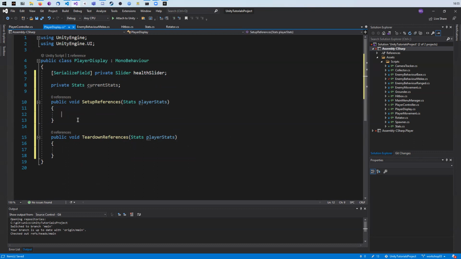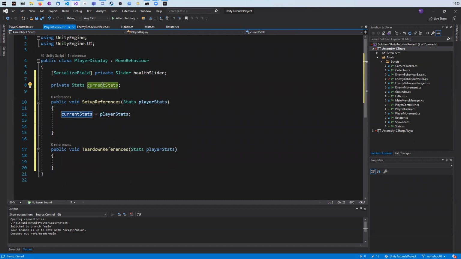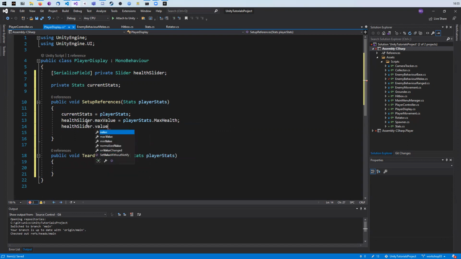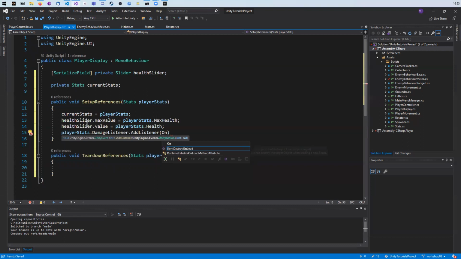So let's start off with setup references. This is really simple. Current stats equals player stats. That's a reference. We can now use current stats wherever we want. We then need to do health slider dot max value equals player stats dot max health. This is why we had max health there. Health slider dot value equals player stats dot health. Okay. And you know what? Player stats dot damage listener dot add listener, and we're going to add an on health update. Right now we won't create that method right away. We'll do it in a second.